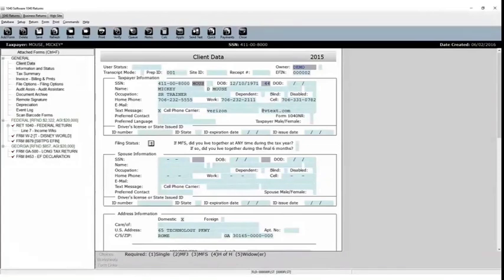Filing status next. If you're not familiar with the numbered filing statuses, again, look below. This active window will tell you exactly what this field will take. We're saying for this example that they're filing a head of household tax return. So they're filing status 4.